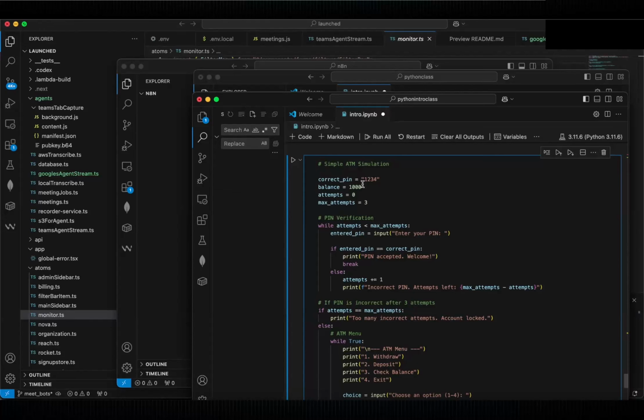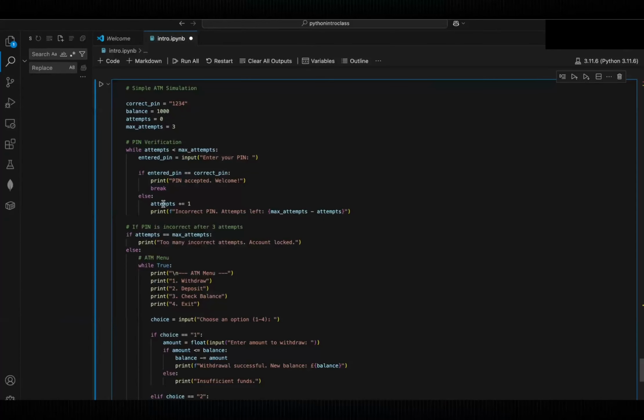So here we are just declaring each variable. So pin verification. While attempts is less than max attempts, which is 3 times, our maximum attempt. Enter PIN. You understand? We should enter our PIN with this input function, giving us option to enter our PIN. So if the entered PIN is correct, it should print accepted, welcome.